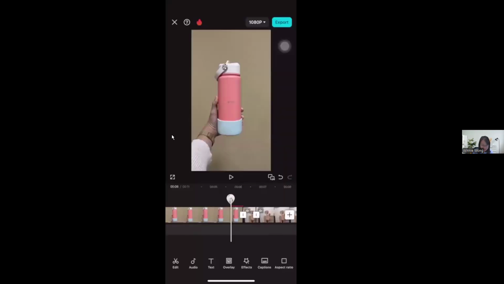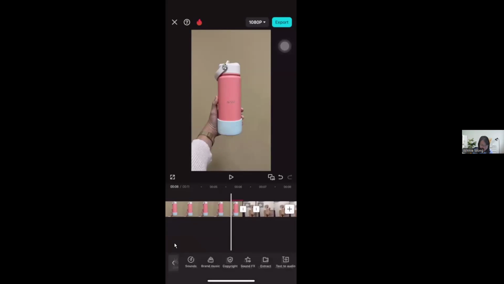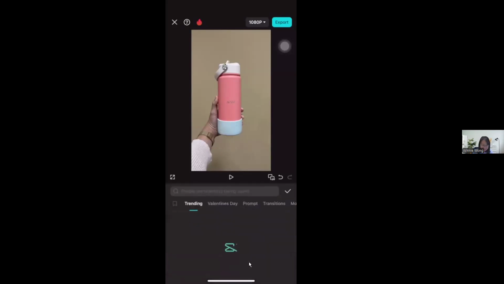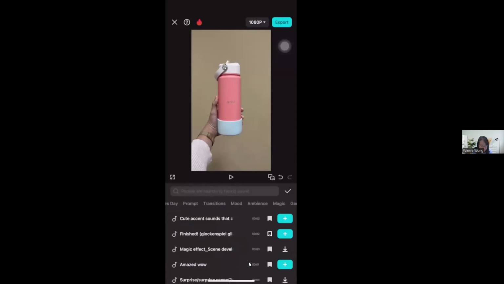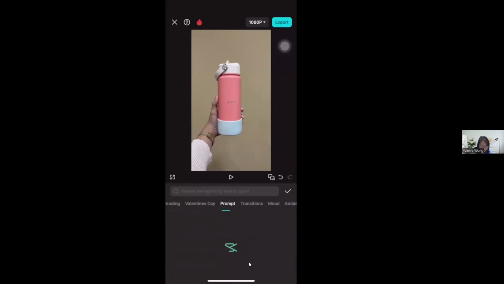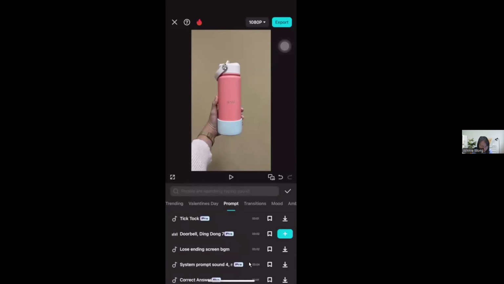Okay, this is my phone just now. Sound effects, you can find it at the audio here, and then click on the sound FX. So there are many different sounds. Are you able to hear the sound? Give me a yes if you can hear the sound effect.